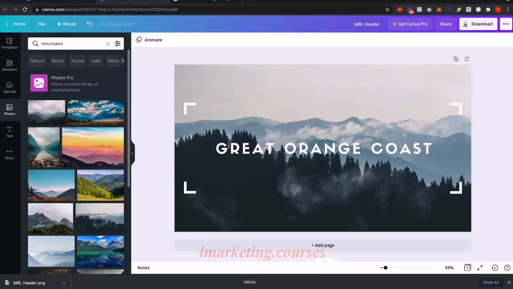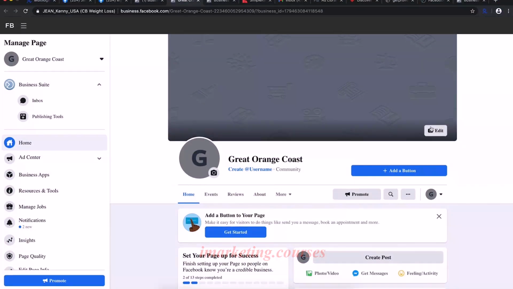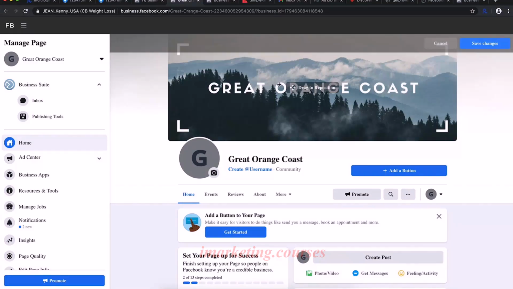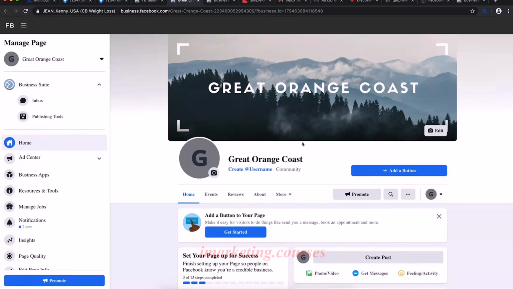So we're going to go back to the page. We're going to click on edit and we're going to upload this image really quickly. So here we go. It's currently uploading the image. And so I'm just going to click save changes. Now, really quick, for the profile image, this is very important.